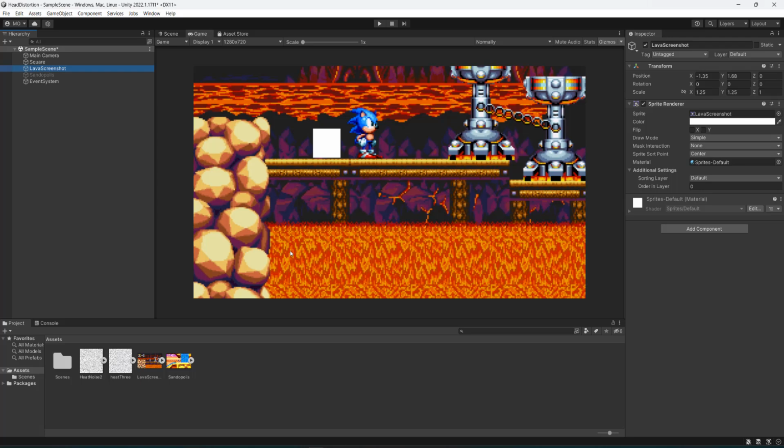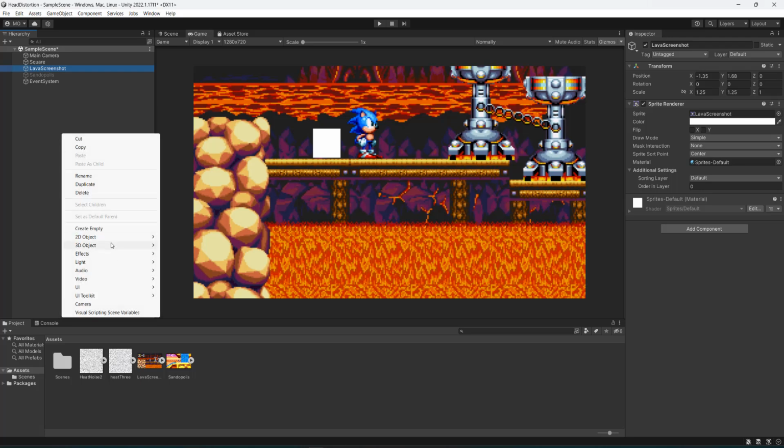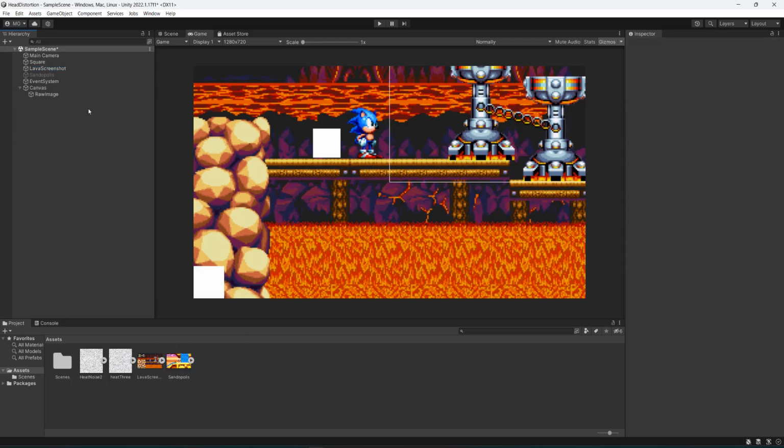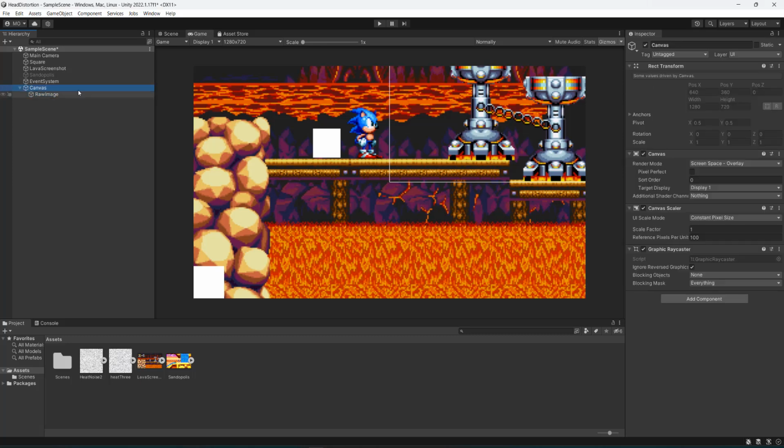So what you firstly want to do is right click and go to UI and then go to Raw Image. And by doing so, you will also end up creating a canvas. And this is important because we're going to be essentially rendering what the camera sees to a render texture and then displaying that render texture on a raw image, which will cover the entire screen.